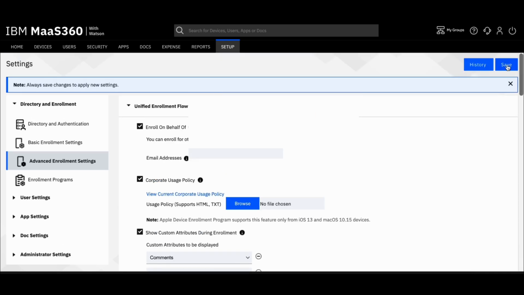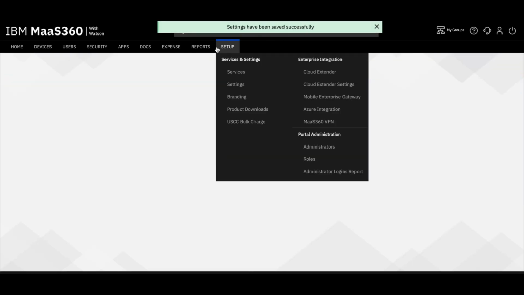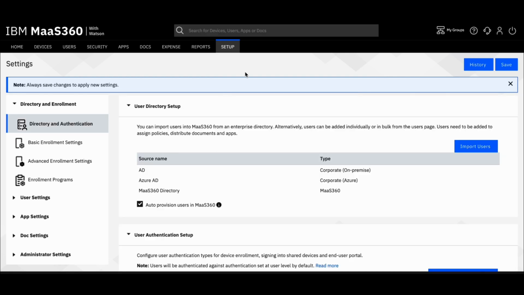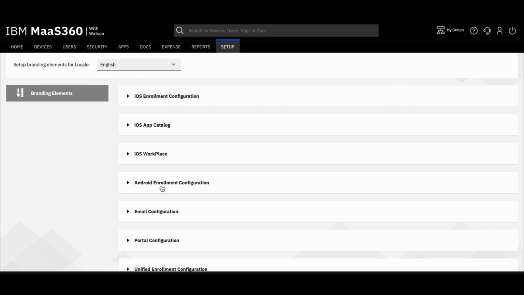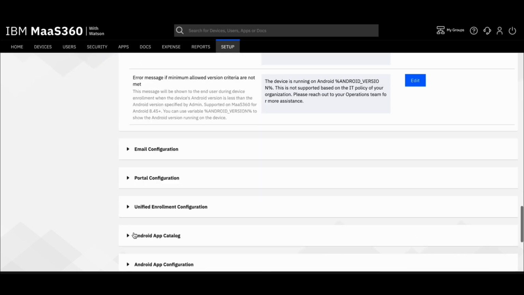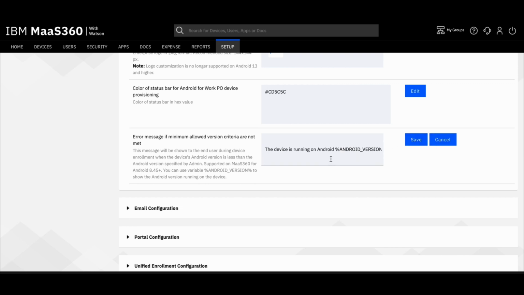After this, if a user tries to enroll a device with an OS version lower than the set minimum, enrollment will be blocked immediately and an error message will show on screen. You can even customize this error message. For customizing this message, go to Branding under Settings and then select Android Enrollment Configuration. At the bottom, you will find an edit box where you can modify the error message that users see if their device doesn't meet the OS version requirement. Just click Edit here, make your changes, and then hit Save.